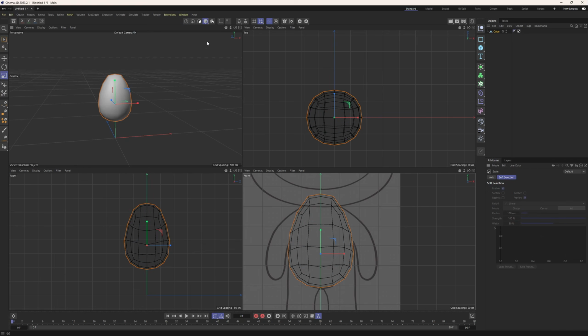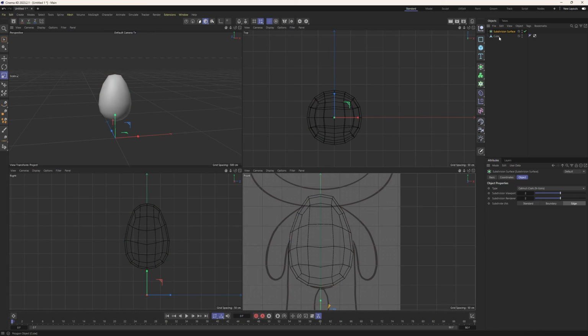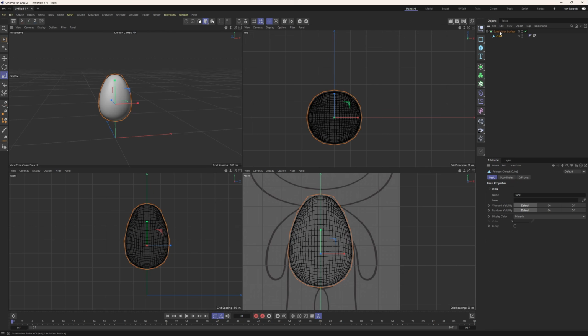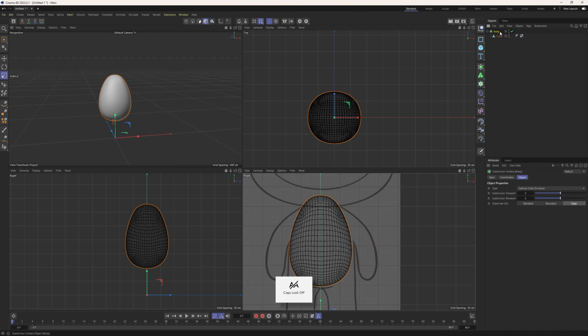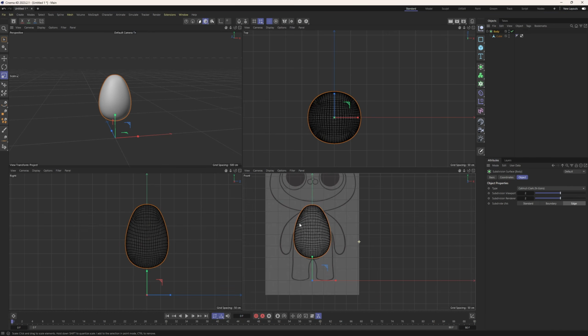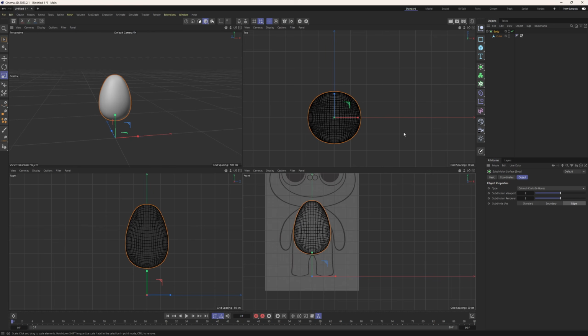I'm switching to the model mode. We should place our body into subdivision surface modifier. Subdivision surface allows us to see a smoother preview. Double-click on the subdivision surface to rename it into the body. We can also disable it temporarily.